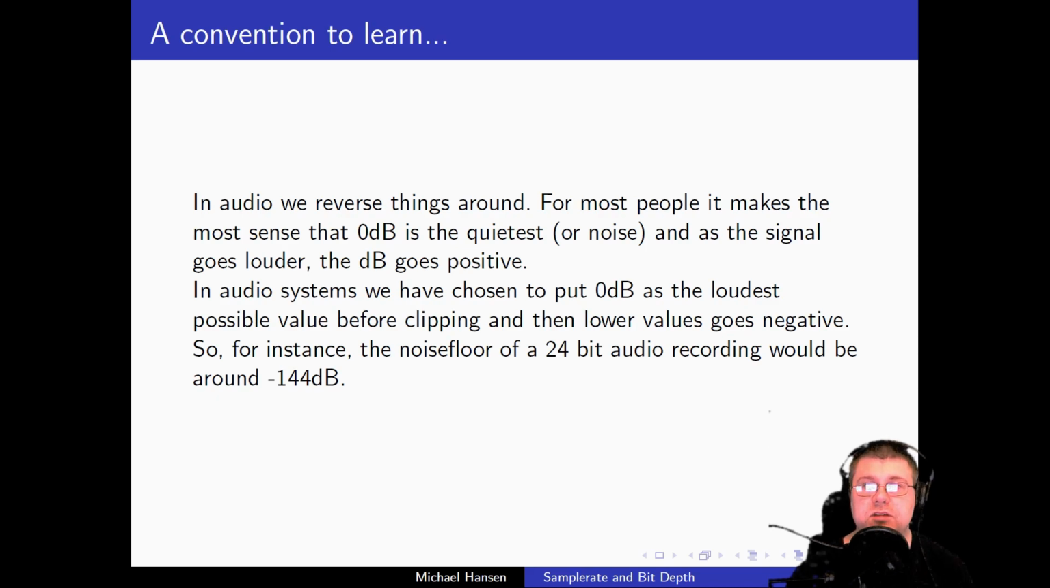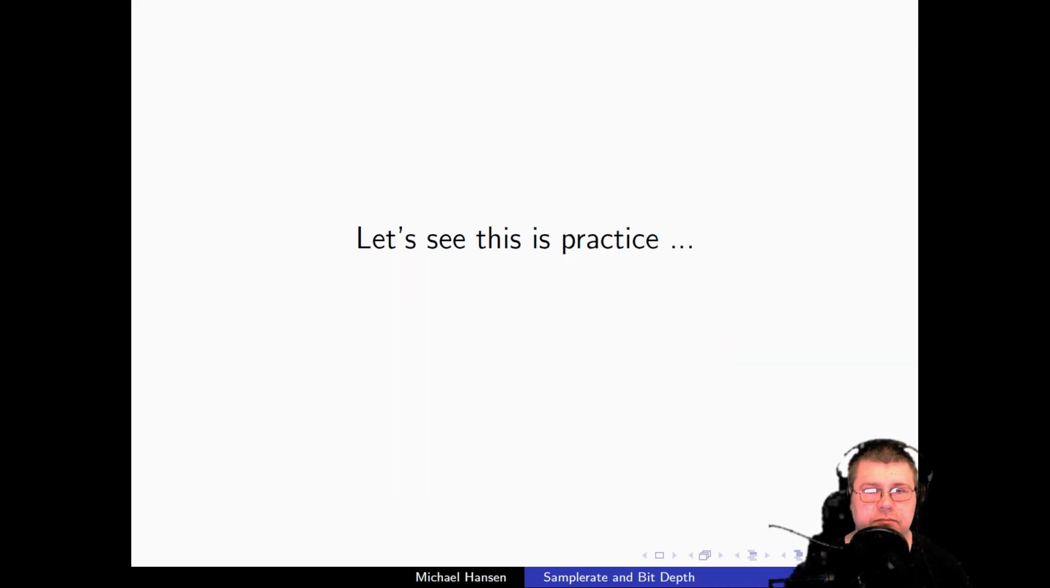So when you try to reach the maximum level that you can have in an audio recording, you try to get it as close to 0 decibels as possible. That is the safe value that you can have without clipping. You can go above, but as you could hear, then you clip the audio. So for instance, in this case, a 24-bit audio recording would have a noise floor around minus 144 decibels.